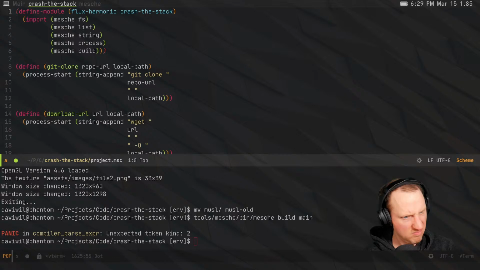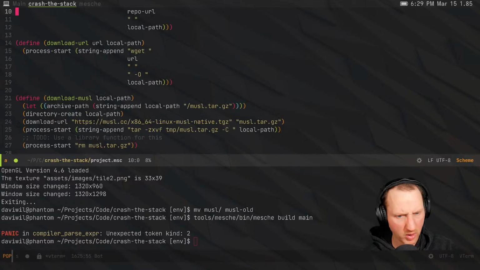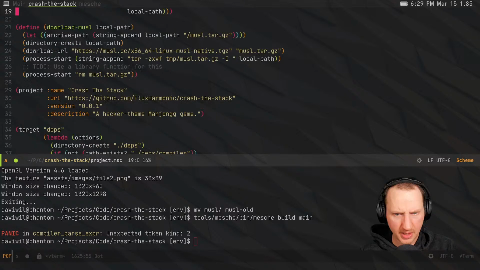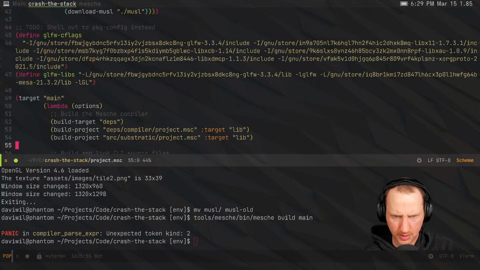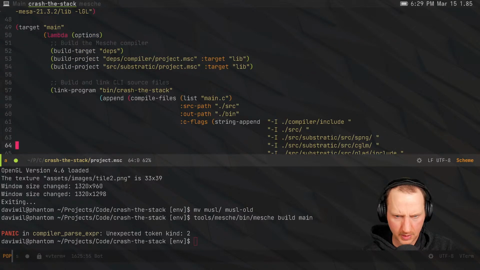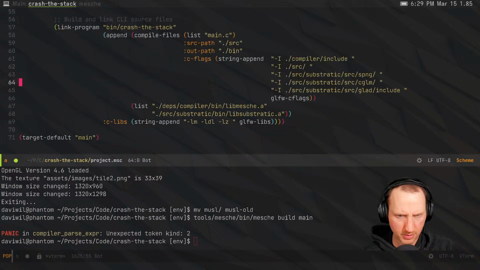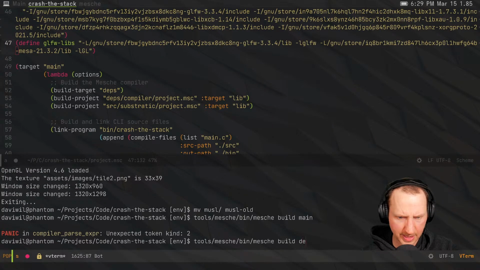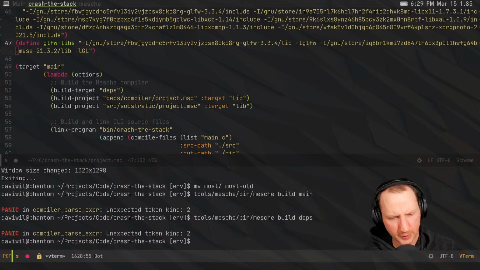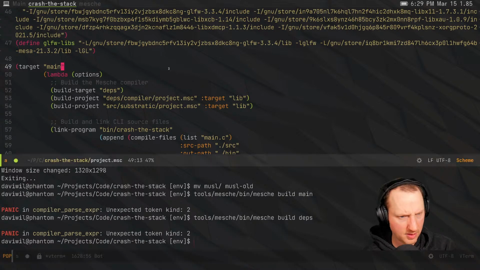Then where is it? Interesting. Let's see. How did I screw that up? Let's go to deps instead. Deps, unexpected token kind 2. Which file did I edit aside from this one?